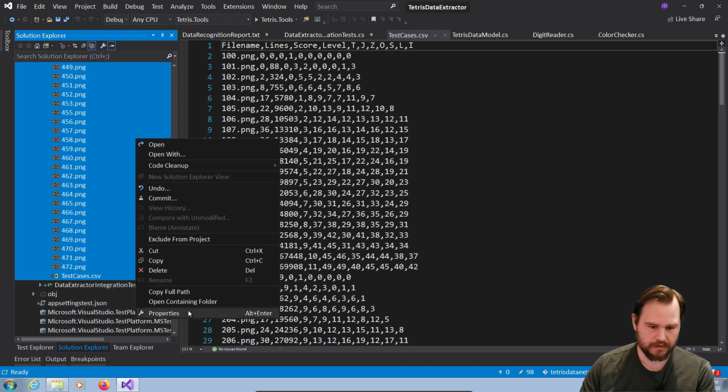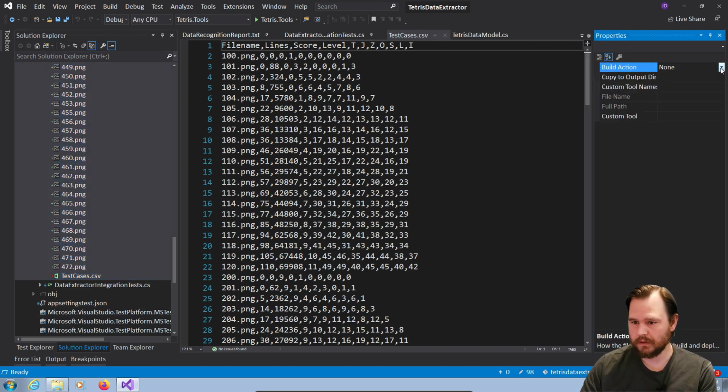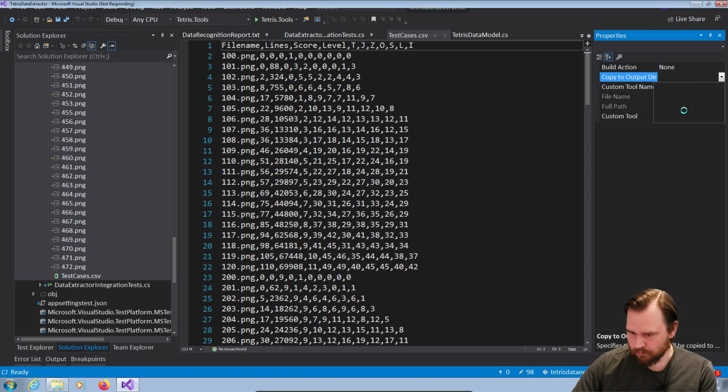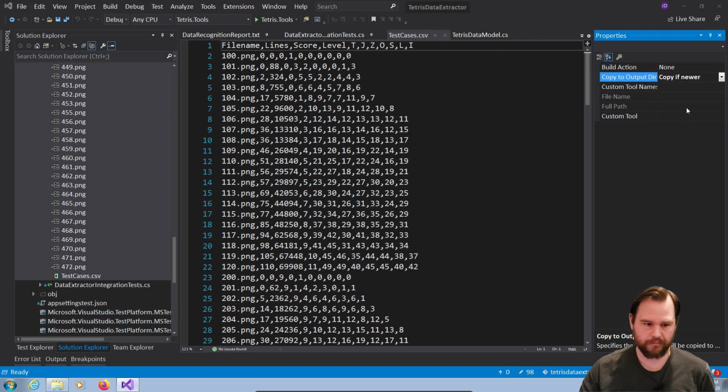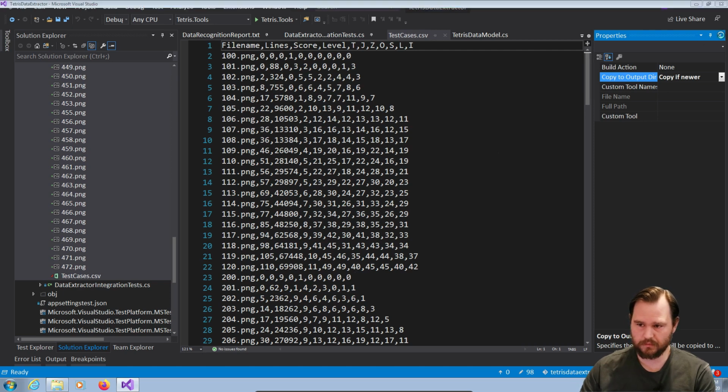Okay, we're going to properties and we're going to include them. Build action none, copy to output directory, copy if newer. It's a lot of files to include in a project that aren't C# files, so hopefully this won't die on us. Oh, come on, I didn't expect to get tripped up over this. Perfect. Okay. So that's good.